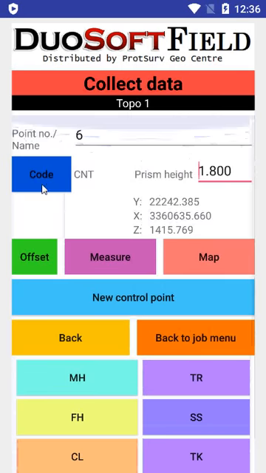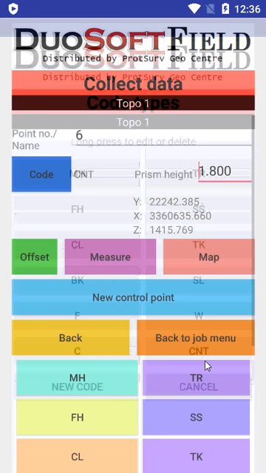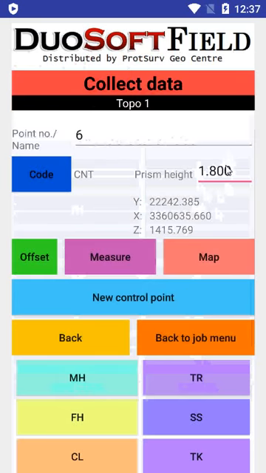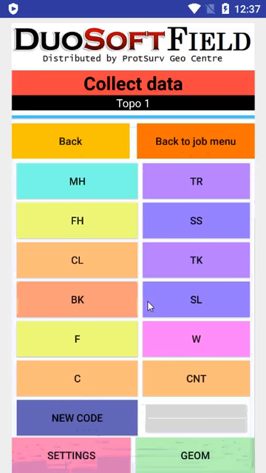And if you want to select a code from the list, you select code, and you're able to select the defined codes or create a new code also. And this is where you put in the target height. And DuoSoft, after it has measured to the point you want to collect, will display for you the coordinates of that point. And that, in short, is how you collect data using a total station in DuoSoft Field. Thank you.